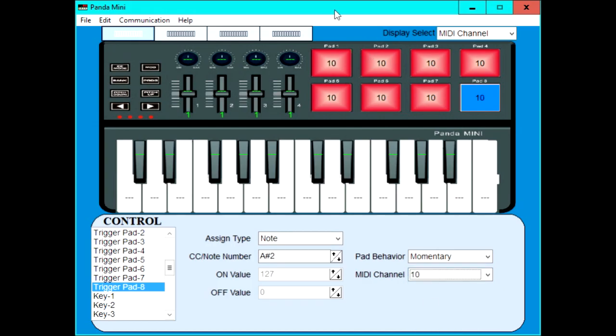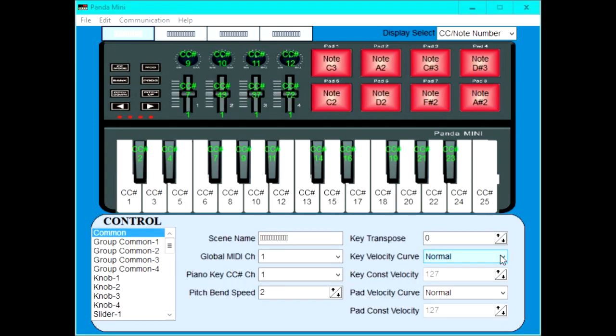And that's all there is to it. Another good thing to look at while in the Panda Mini editor is velocity. For a beginner like myself, normal is not a really good way to start. I am more concentrating on hitting the right key as opposed to hitting the right key the right way.